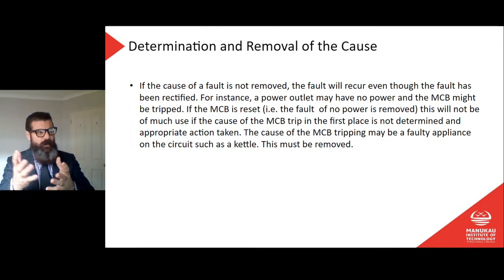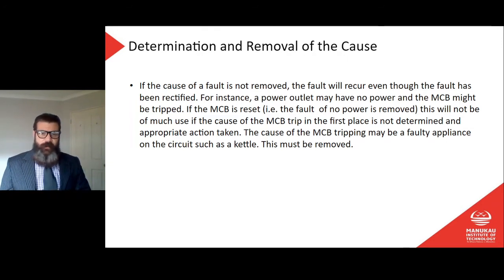And again, you're going to be looking to gather information, isn't it? What was plugged in at the time? Did you just switch the kettle on? Did something happen and then it tripped?